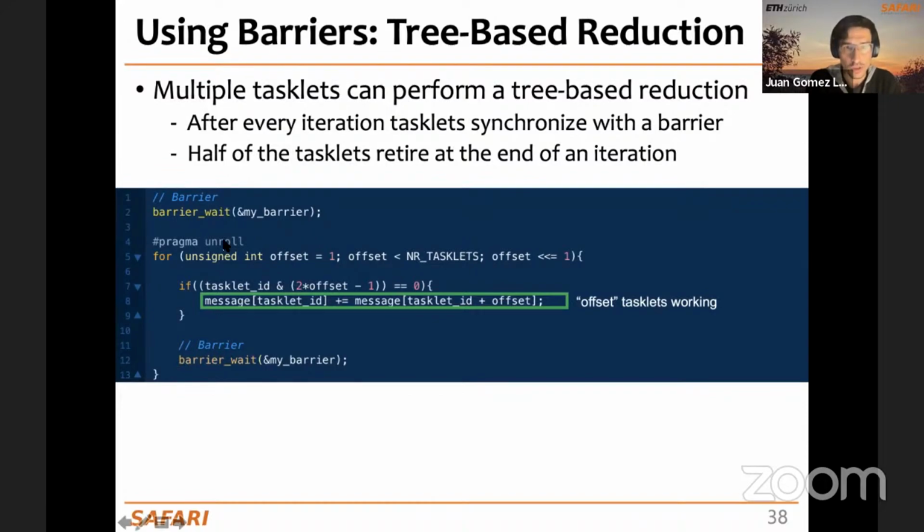And one thing that you have to observe here is that at the end of each of these iterations of the tree-based reduction, we need again to synchronize, same as we did before starting the tree-based reduction, to make sure that all tasklets have stored the corresponding result or partial result in the message array.